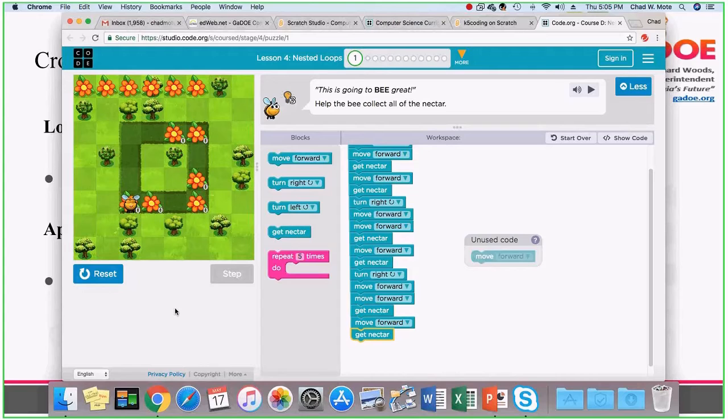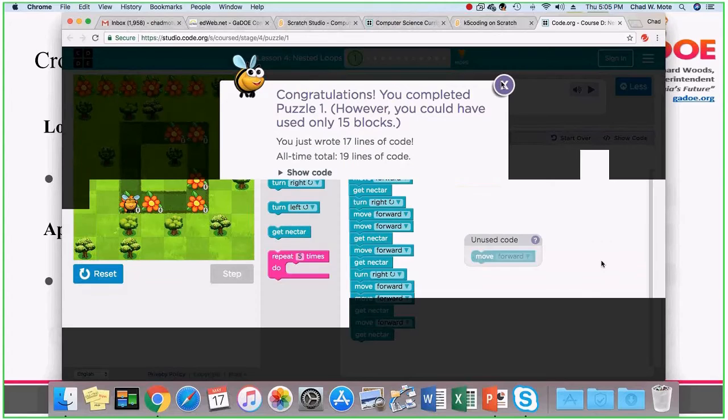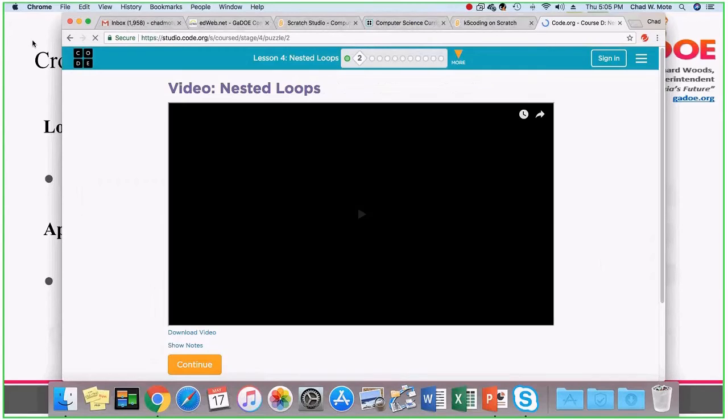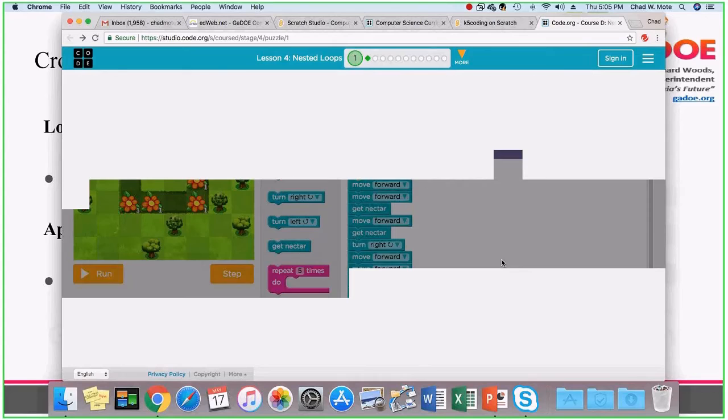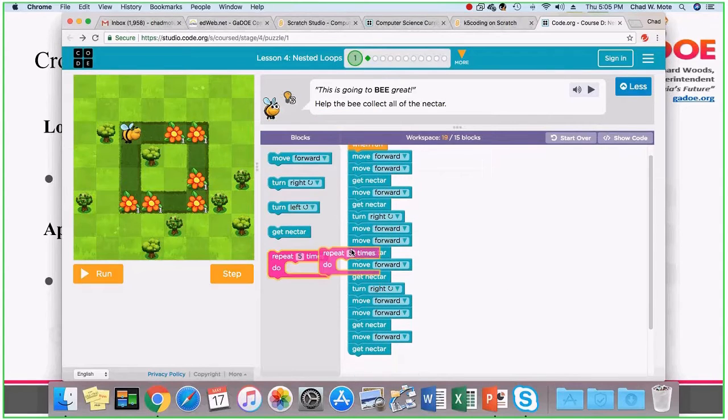Okay, now we're rocking and rolling. All right, but it's telling me that I could have only used 15 blocks. No! Let's go back and see if it saves. Okay, so it saved. Here I can use a loop. That's what we're focusing on.